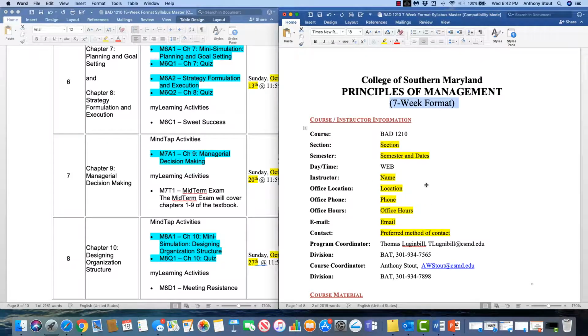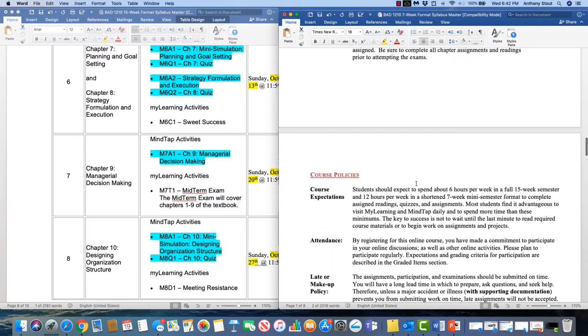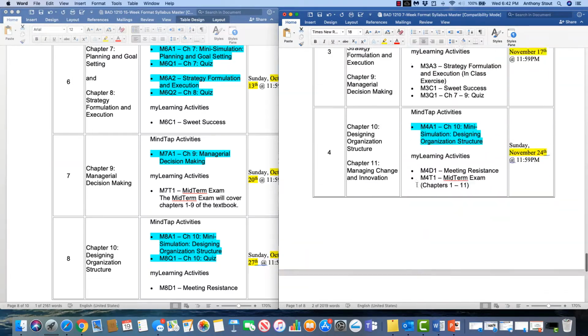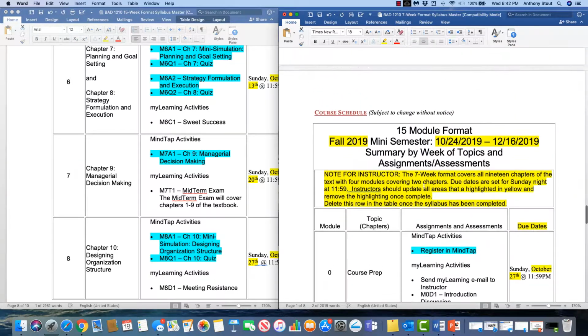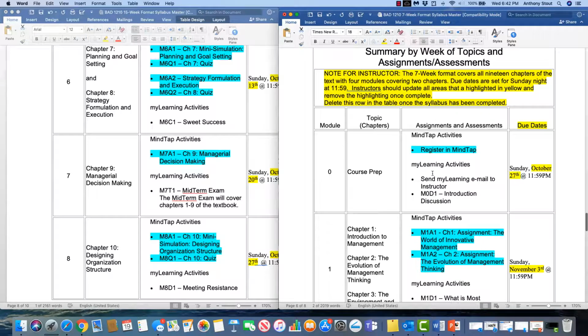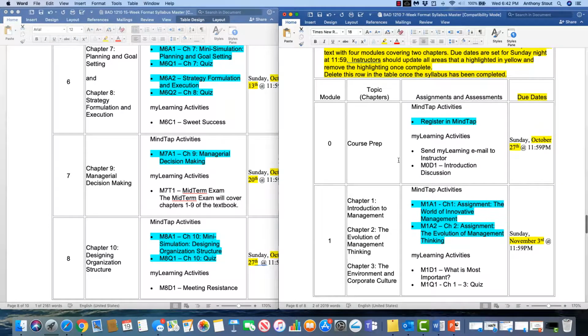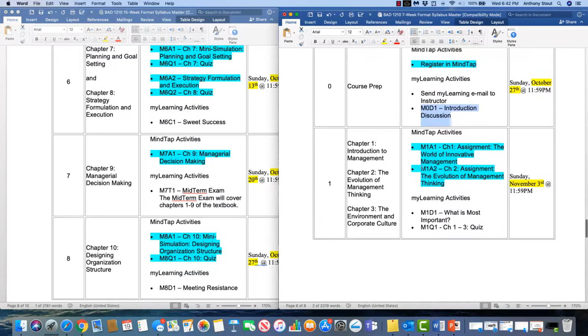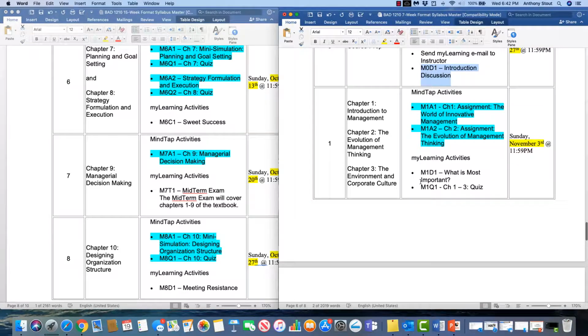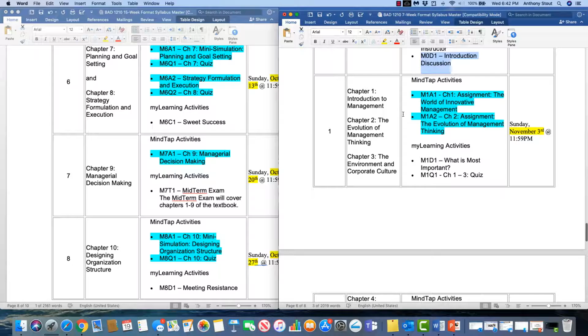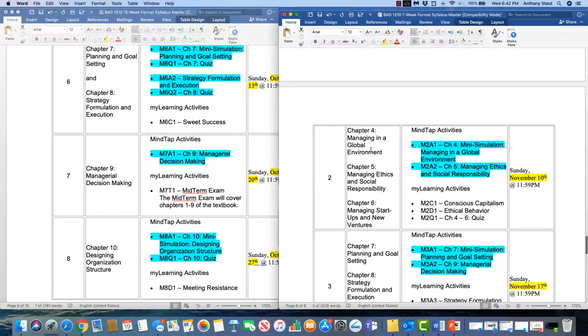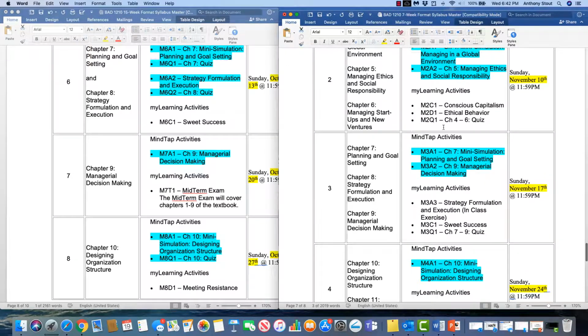So the assignments in the 7 week format, the mini semester, I created a Module 0 since this mini 2 starts on a Thursday. So it's a short week. I had them do the MindTap registration and introduction and send an email, and then start the following Monday with the actual meat of the course. And you can see the numbering scheme is the same scheme, but I just edit that so that it shows up in the correct module format here.